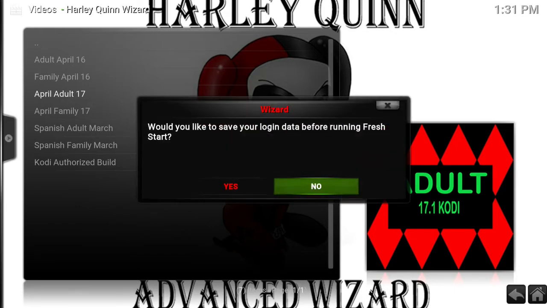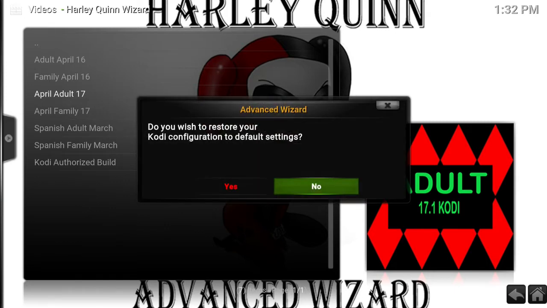Do you want to save your login data? Login data is if you create your own favorites, if you use Track It, if you set some special settings up in Specto or Exodus, it'll save that data. Since I imagine most of you haven't done those things, we're just going to say no. Do you wish to restore your Kodi to the original default settings? We're going to say yes, this is actually completing the fresh start.